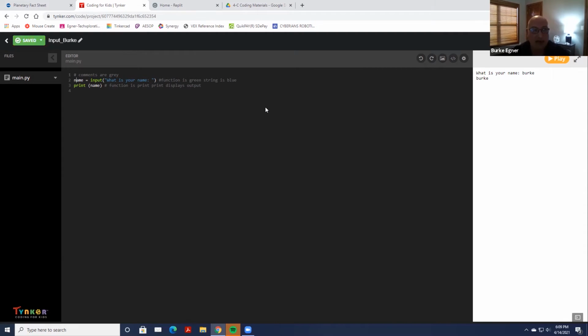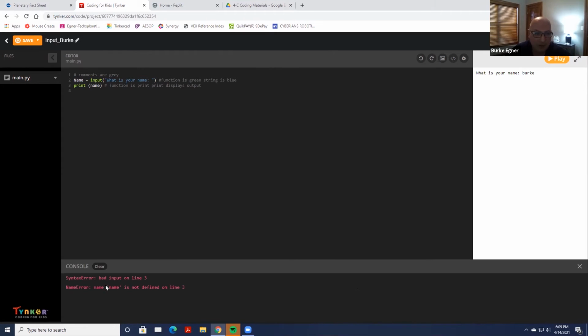Now, I'm going to show you how we're going to make a mistake here. If I go back up and change my variable to capital N name, and I run this and type my name in again as Burke, nothing happens, because I'm printing a variable called name, and it says here name is not defined on line 3. At the bottom here is our console. The console gives us our errors, and what's really good is it tells you where the errors are. My first error was a syntax error, because you have to put the parentheses around your function to say what it is that we're going to be printing. But on the second line, it's saying name is not defined. I never created a variable called name in lowercase.